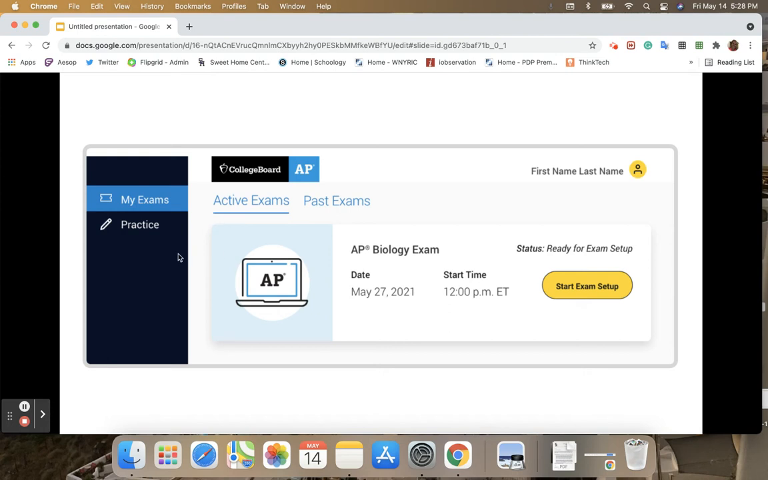Practice is where you've probably been locating most of your exam prep. Hopefully you're taking some time to practice what those tools are so that you're comfortable for Tuesday. What you're going to do, however, is click on My Exams. You'd click on My Exams and then you will see your actual exam here. What we're looking for in this step on Saturday, Sunday, or Monday is that you start the exam setup. Once you click there, you're going to click Start Exam Setup.